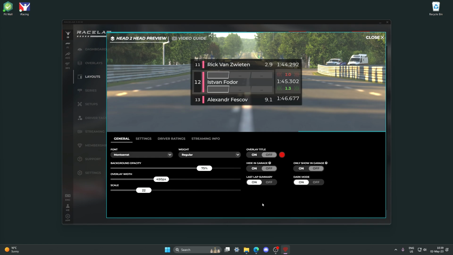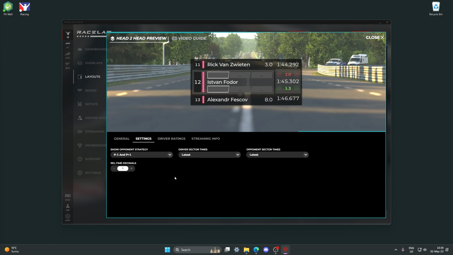And we'll switch it on to dark mode as well. If we head into settings, a little simpler than relatives, but there's still a few things you can configure here, such as the show opponent strategy. P-1 and P+1 is the standard. That's what I'm going to leave it on for me.